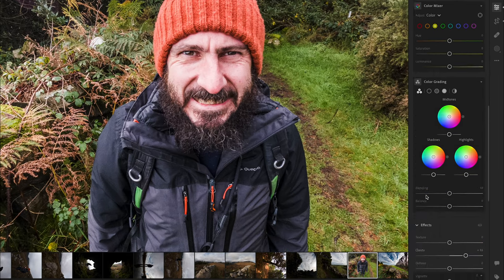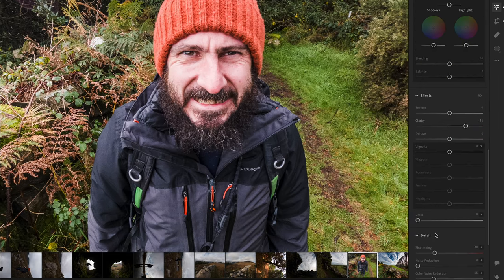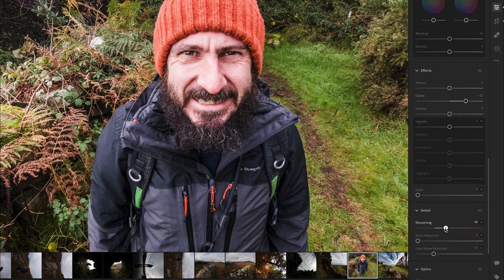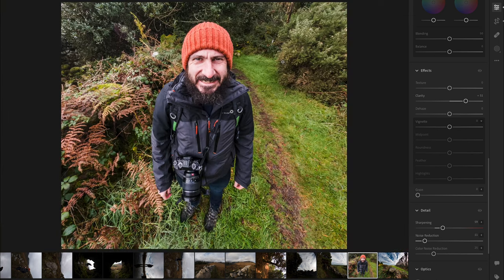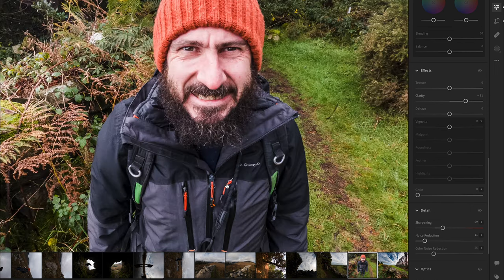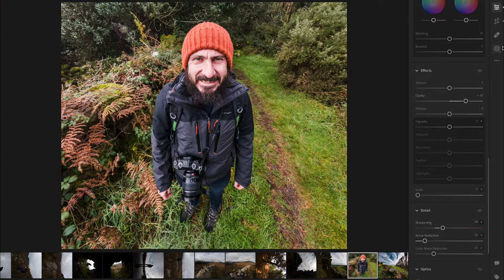A little bit softer around the face there, so I'm gonna add some sharpening to that image and a little bit of noise reduction as well. And because it's a GoPro, the background is sharper than the foreground. You can see Connor's face here is a little bit soft. You can see his jacket's sharp, but he's got a soft face.